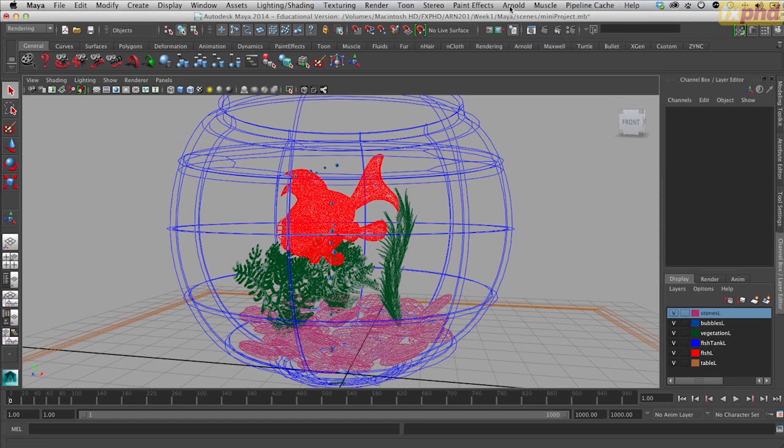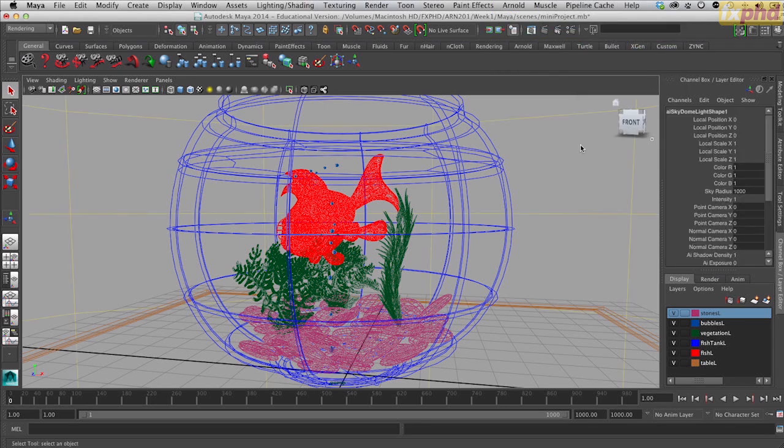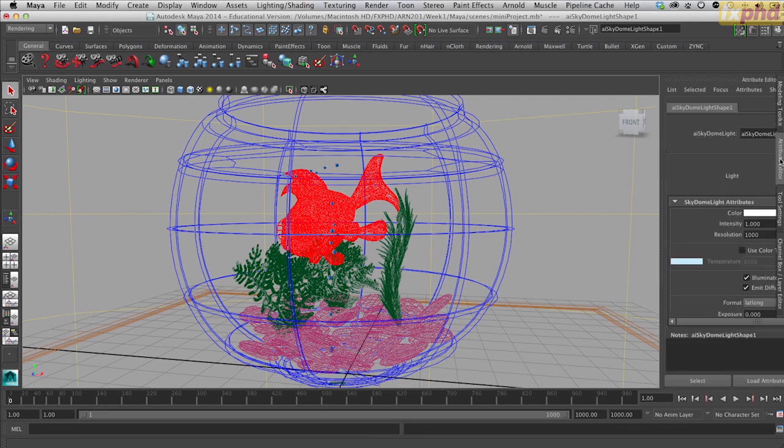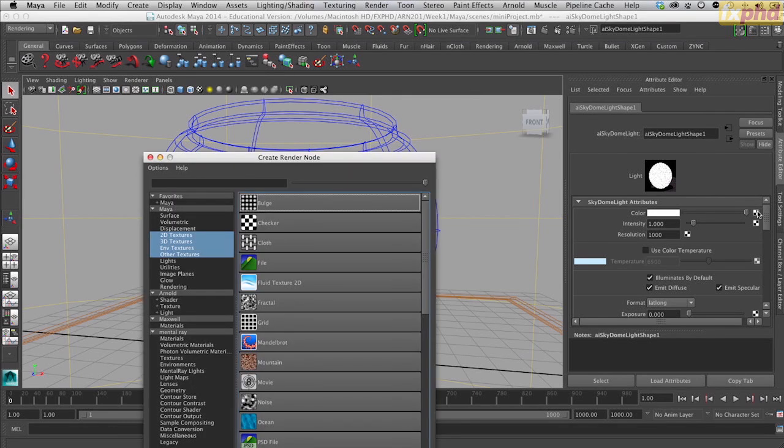So I'm going to come across to the Arnold menu. I'm going to come to Lights and I'm going to choose Sky Dome Light. And this is the same as using an image-based lighting system inside of Mental Ray. So I'm going to click that. You can see, as before, we get a big sphere around our object. I'm going to come across to the Attribute Editor. We're going to choose the color. I'm going to click on the little texture swatch.